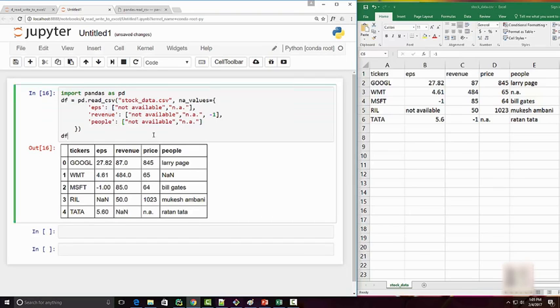So this is a pretty powerful feature. This na_values argument could be useful in cleaning up your messy data, and this allows you to do data munging or data wrangling. Okay, all right, so that was about read_csv.